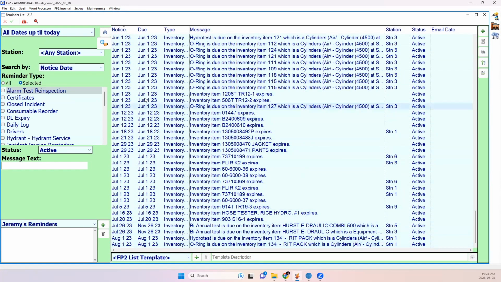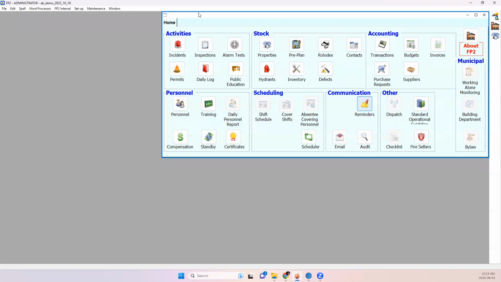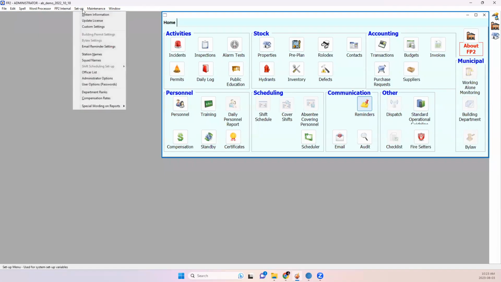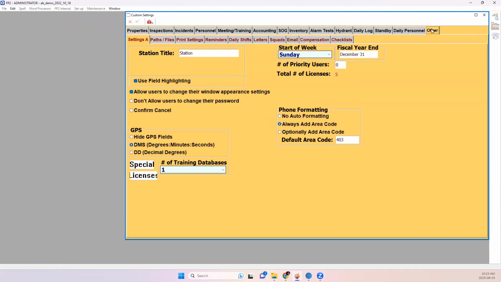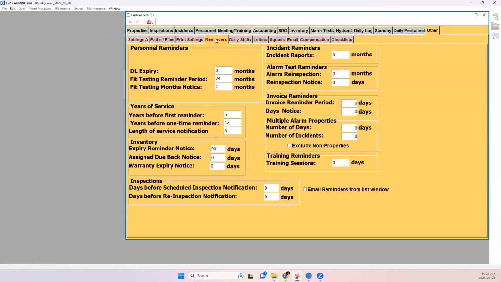I'm not in any tabs. I'm just in the reminders list. If we're talking about how to customize reminders, that's in the Setup, Custom Settings, Other, Reminders tab. So it's the reminder section if we want to customize.